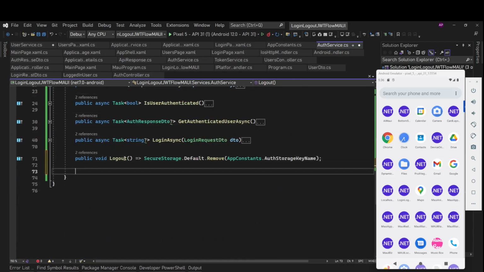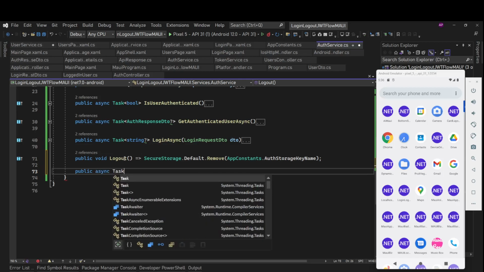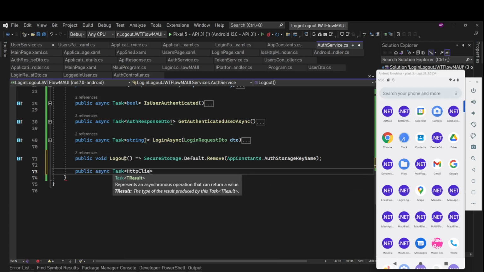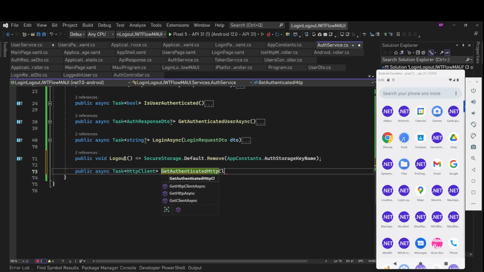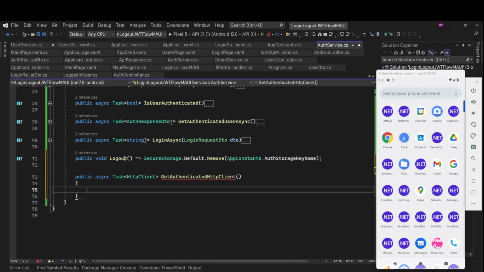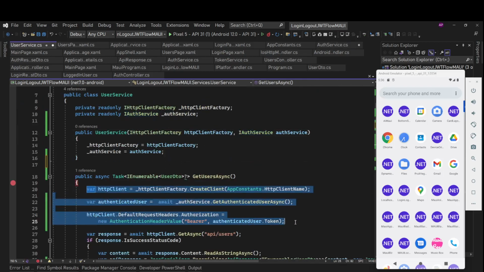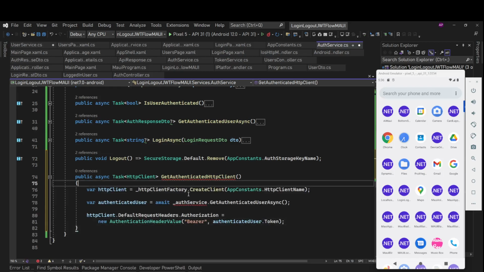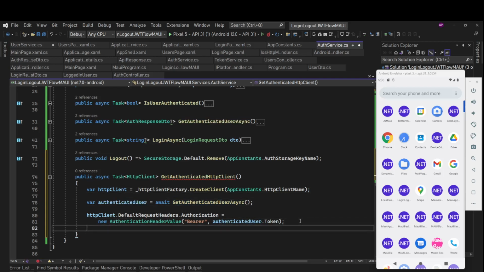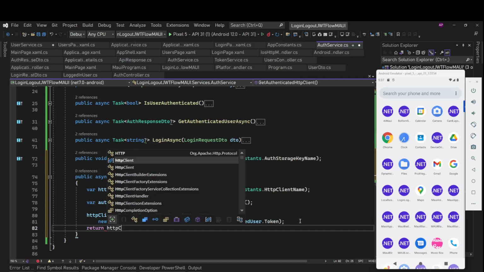Fine, let's go to this IAuth service, and in this IAuth service we'll create one more method here. We'll say public async task. This will return HTTP client, and we'll call it get authenticated HTTP client, like this. And these three things we did there, we'll simply do them here. We don't have this underscore auth service because this is the same class. We can use it like this, and from here we can return this HTTP client.